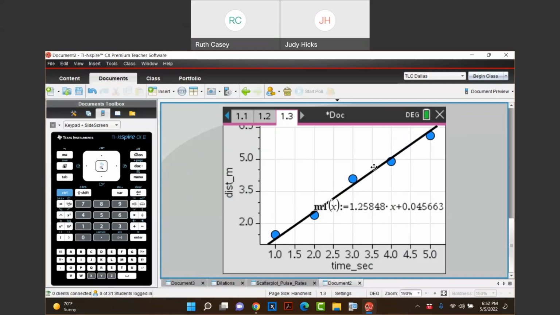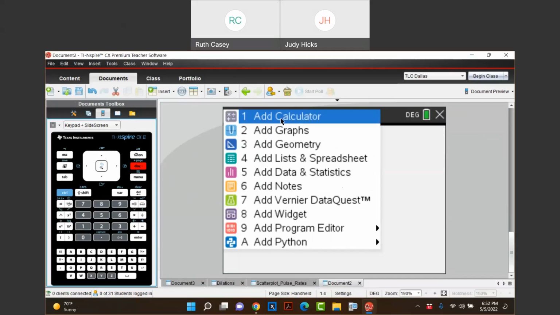So all I'm doing is holding my left mouse down and I'm going to say, okay, that, again, we could talk to the kids about what makes a good line of fit, if that's appropriate for your subject. But now really what I want to know is, given this movable line, what would be the distance if the time were 10? Now I could go back to my data and put it in there, but instead I'm going to add a calculator page.